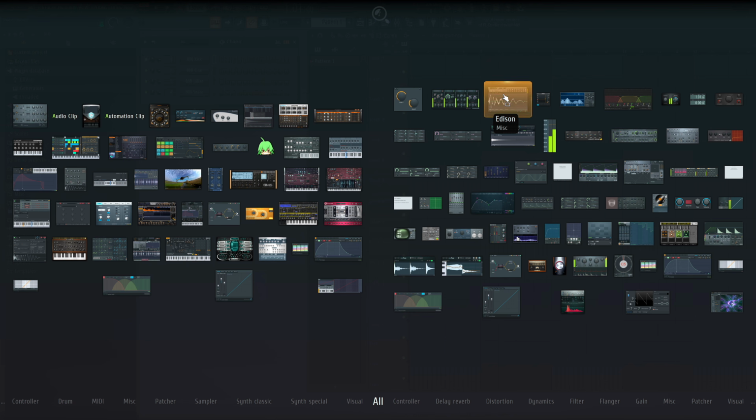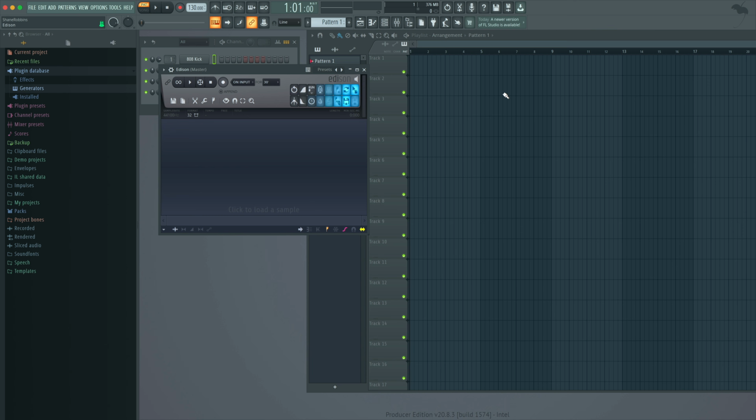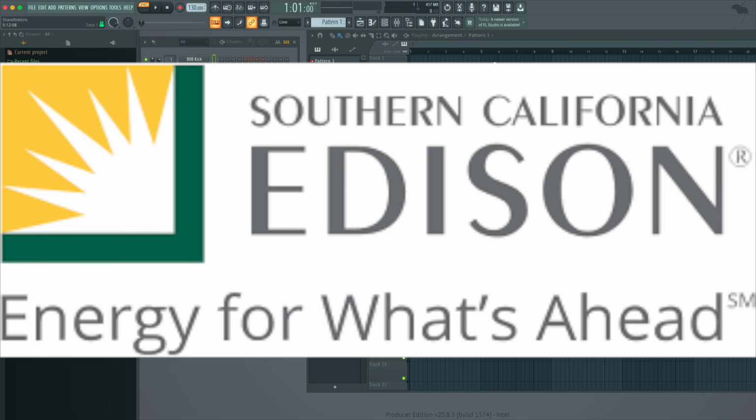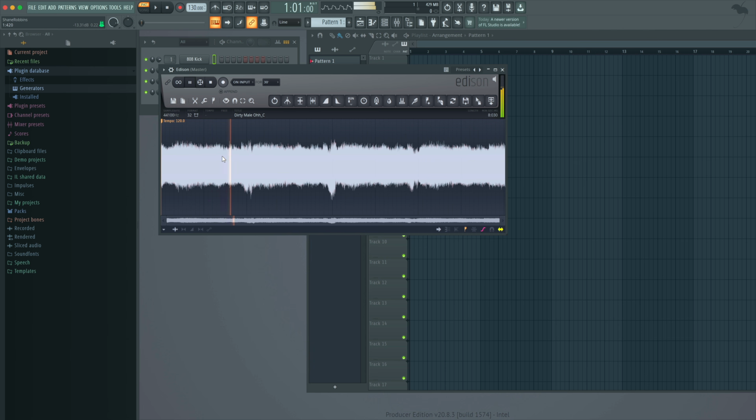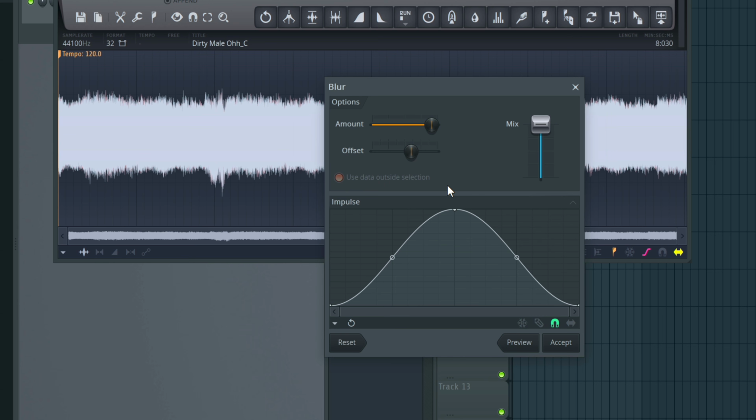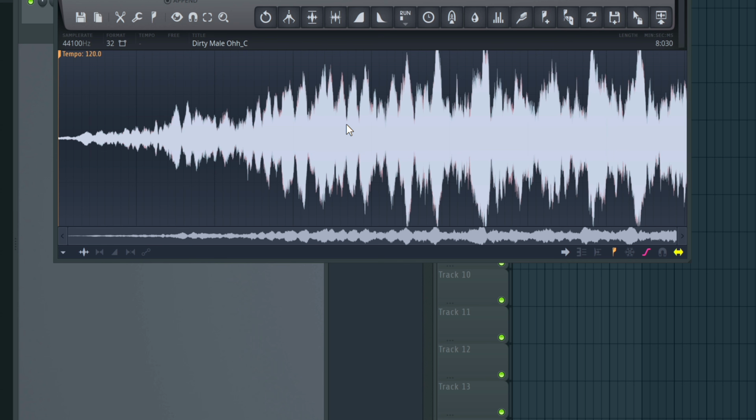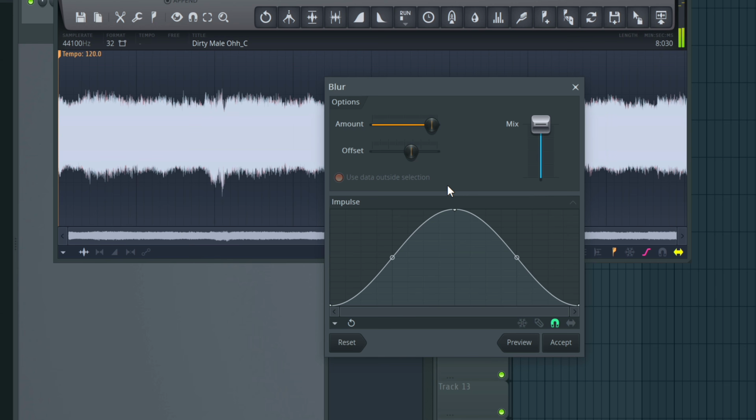So there's this weird plugin in FL Studio called Edison. I don't know why it's called Edison. It's like a sampler, but it sounds a lot like the power company down here in Southern California, but I digress. You can drag a sample into this, and then there's a little teardrop icon up at the top right. This is the blur function. Basically, this pulls up a unique impulse response that blurs the sound, and it's a really effective way to create atmospheric sounds like you hear here.